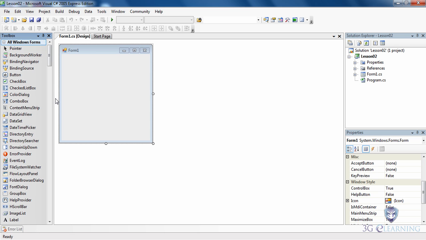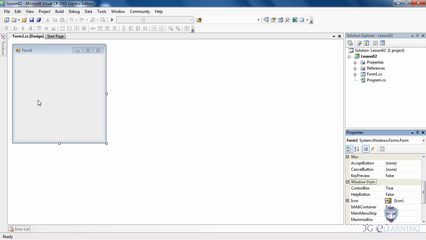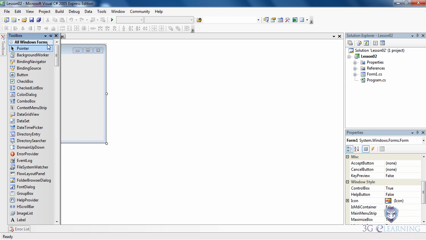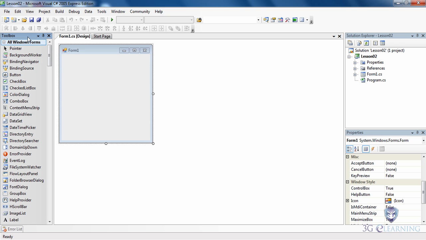This way the window stays in place on the left-hand side. Nothing is being hidden and we can drag and drop controls. Once finished, you can click on the Auto Hide button again and it returns to its original setting.